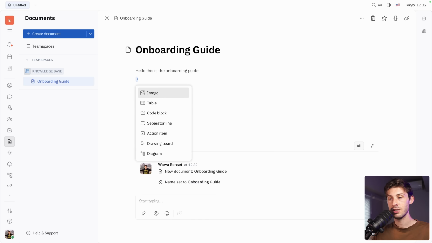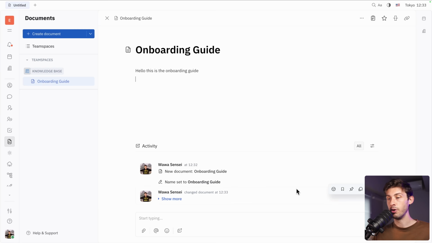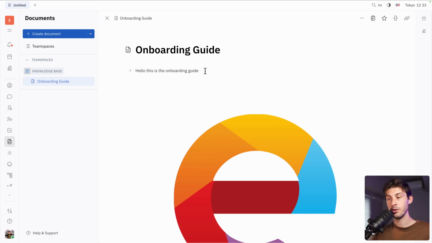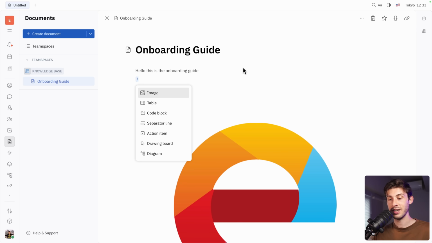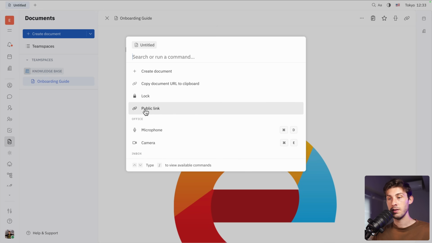And with slash, you must be familiar with it, you can add different types of things. Let's say you want to add an image. I will add the Elestio logo. And this is in my document. Perfect. As we are talking about the shortcuts with slash, you also have in the search bar on the top right different commands you can run to quickly navigate and perform actions on Huly.